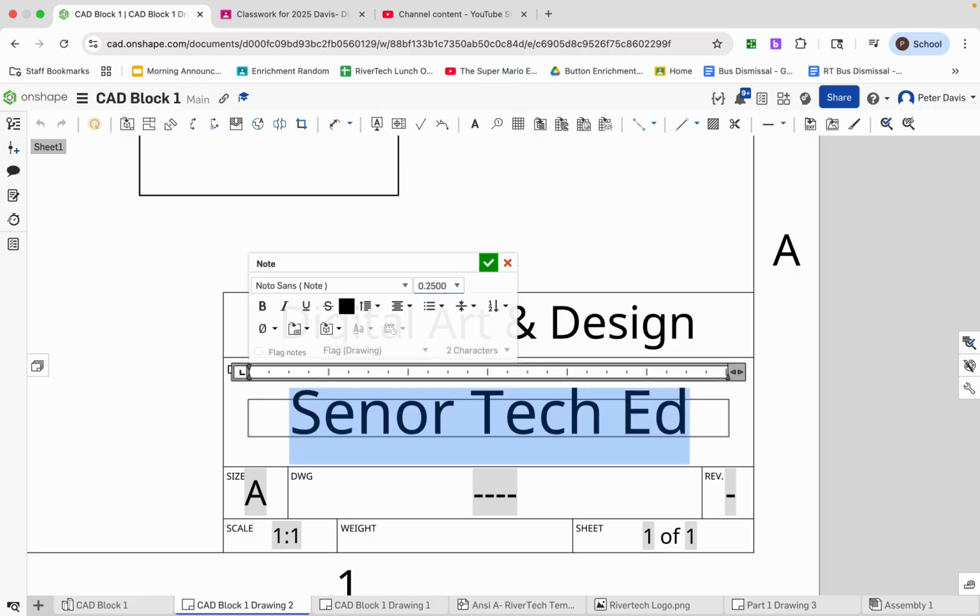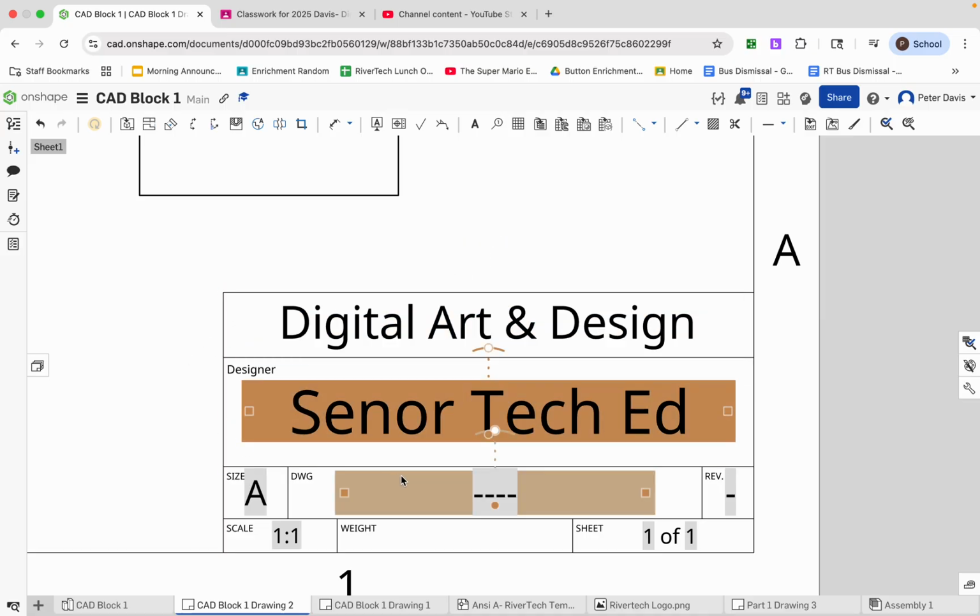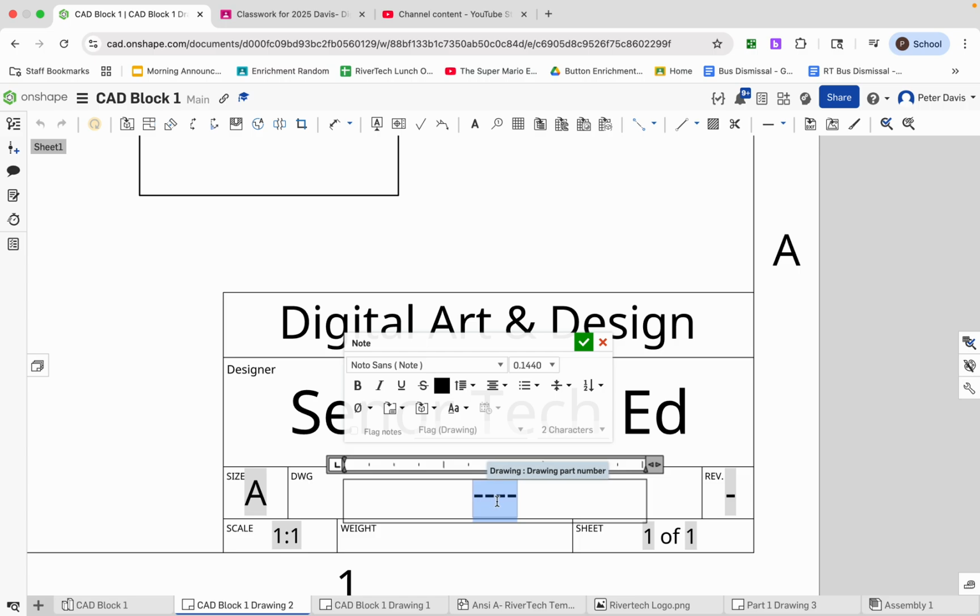If you can, awesome. If you can't and you need to use something a little bit smaller, try 3/16 of an inch, 0.188. Definitely use what works for you. And then based on the name of the project, I'm going to come in here. This is CAD block 1, green check.